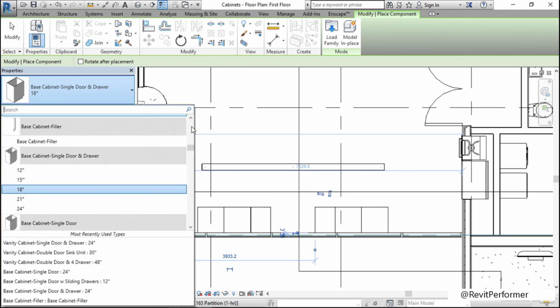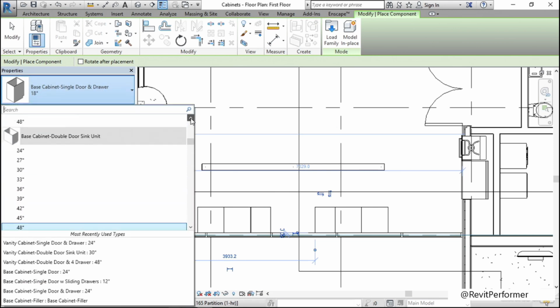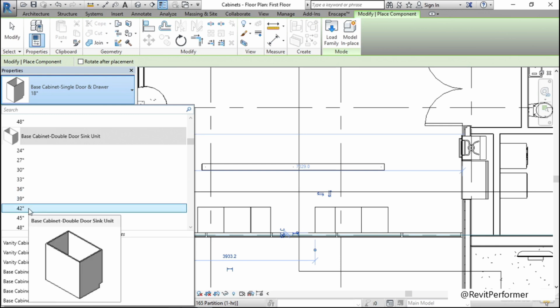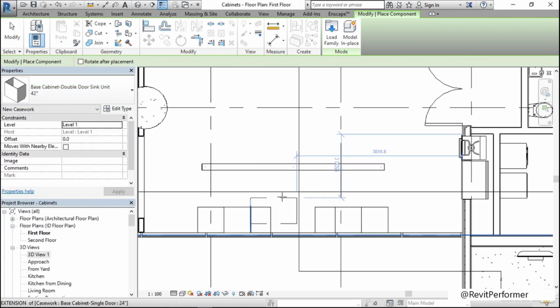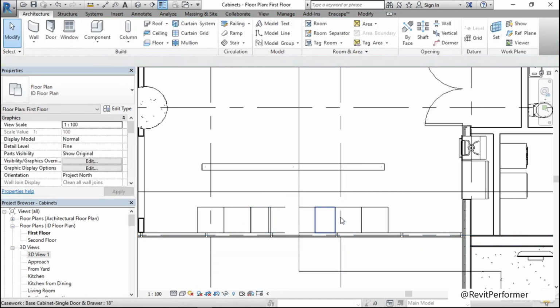Take a look again, see what other kinds of cabinet options we have. Scroll up a little bit farther. I like the double door sink unit. I mean, obviously, we're going to need to have the sink somewhere in here. So I'll go with the 42-inch. Spin it around just by hitting the space bar again. Here we can see that we have a little bit of overlap.